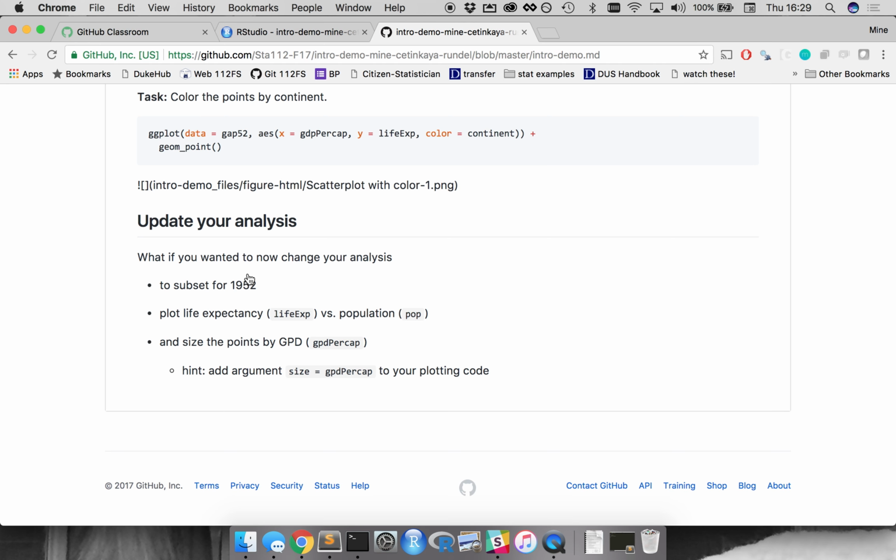So I've walked you guys through creating a new repository based on an assignment link that you're given, getting the contents of that repository into RStudio, making changes in your analysis, and pushing your changes back to GitHub.